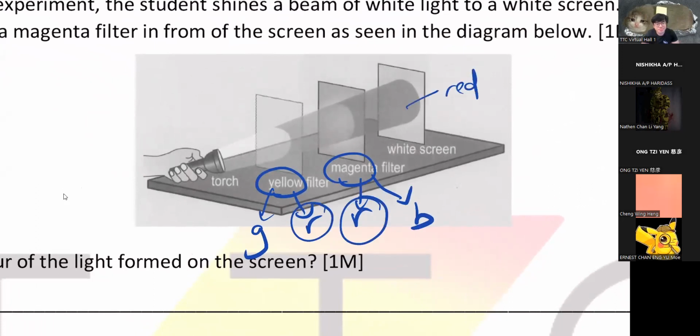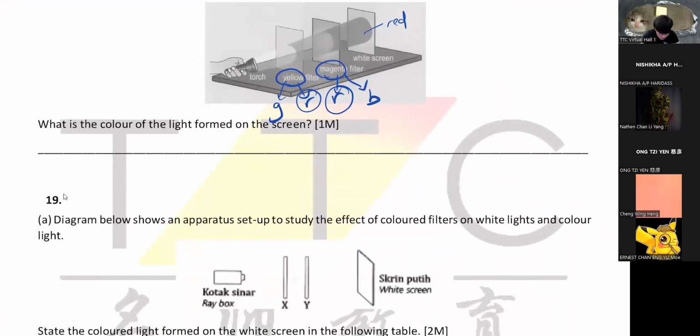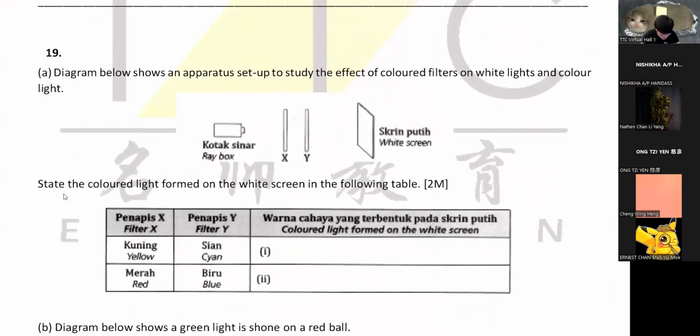color on the screen. All right, like I said, whenever you see secondary color, split them. You have to split them. It makes your life so much easier. If you do, then your answer will usually be correct.